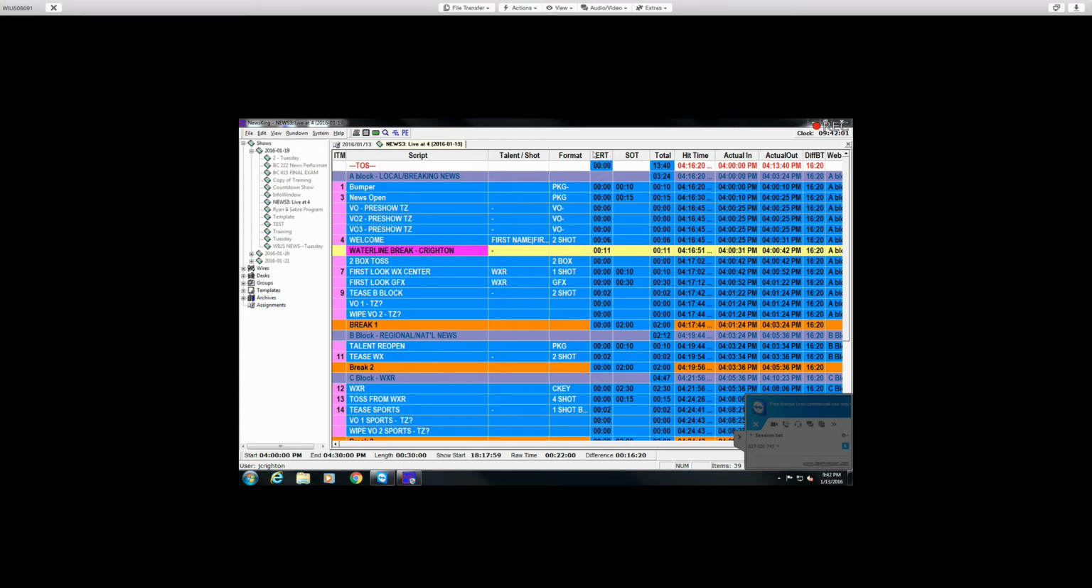ERT, if you see the ERT column here, means estimated read time. So what News King does is it estimates how long the scripts that you write will take the anchor to read. It looks at all the words and how long they are and just gives that estimated read time. And that's really useful when you're putting the show together because you're able to figure out how long or short the show is and how much time you need to fill.